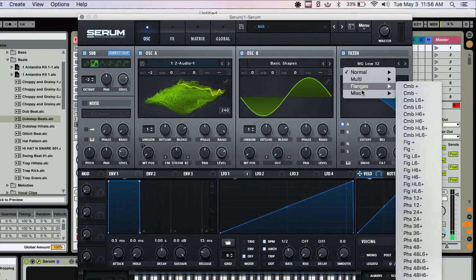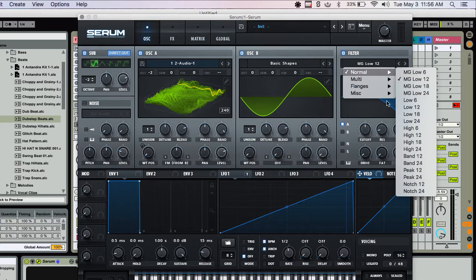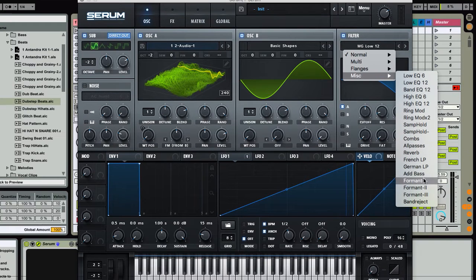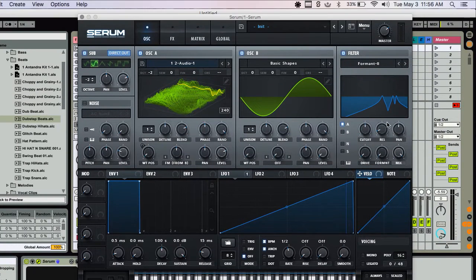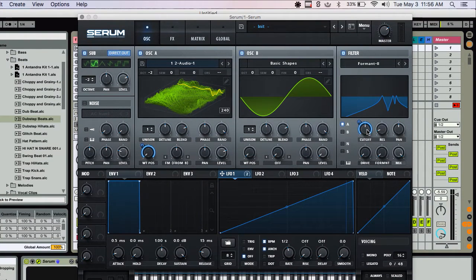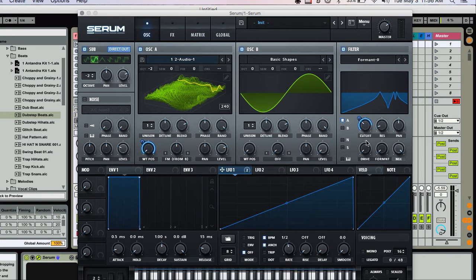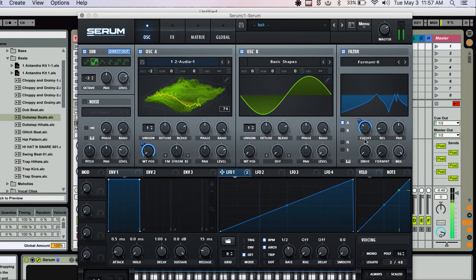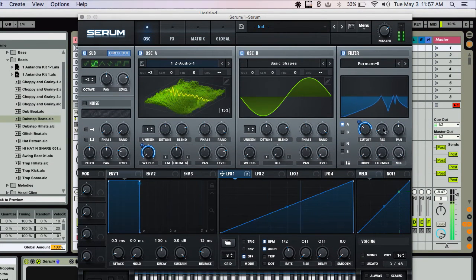I'm going to turn on the filter and go ahead and choose the formant 2 under miscellaneous. I'm gonna drag this LFO over to the cutoff. I'm gonna turn the resonance up about to there.